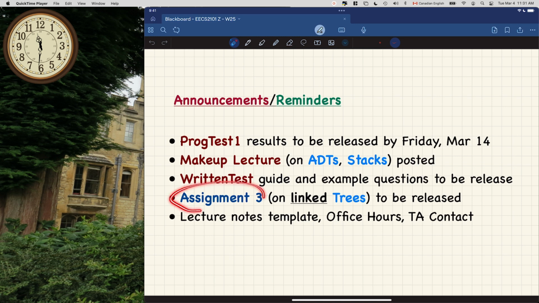And your assignment number 3, which will be about the link trees. That assignment is not really covered per se by the written test, but you should definitely get started as well. That one is going to be covered by your last programming test, which is also coming, right? So just make sure you plan accordingly. Everything is on schedule. We are trying to follow. And my office hour, TA contact, lecture notes template, everything is consistent. Nothing changed. Any question about the course?